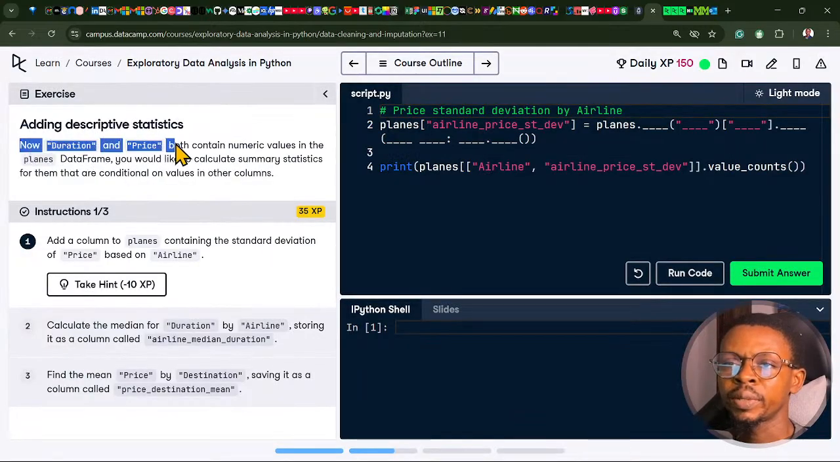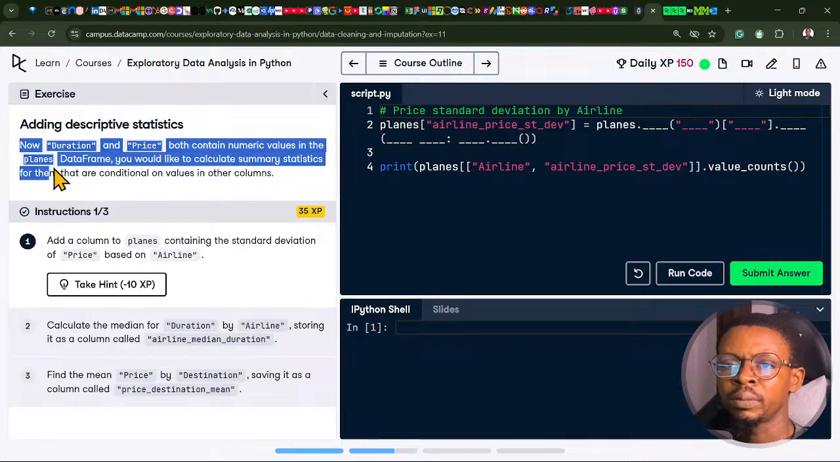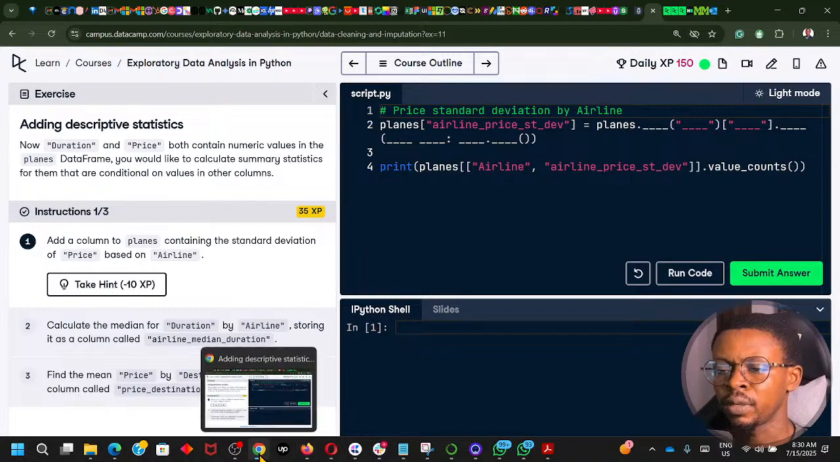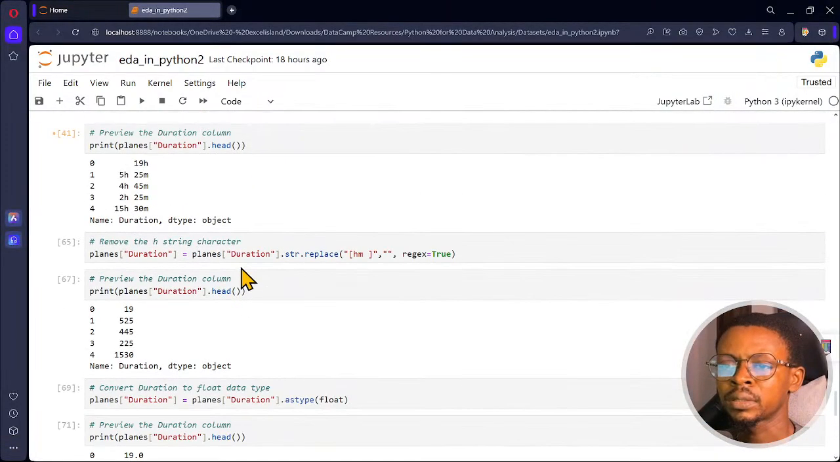So now duration and price both contain numeric values in the plain data frame. We would like to calculate summary statistics for them that are conditional on values in other columns. I think I should try to do this thing very well and get this conversion pretty well.